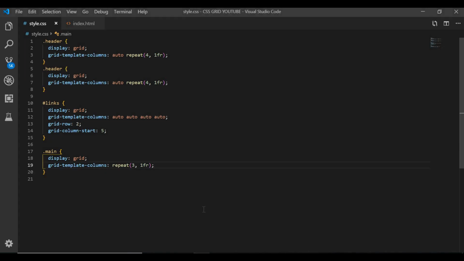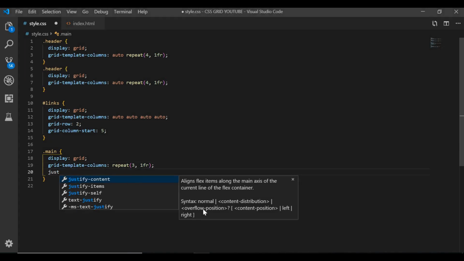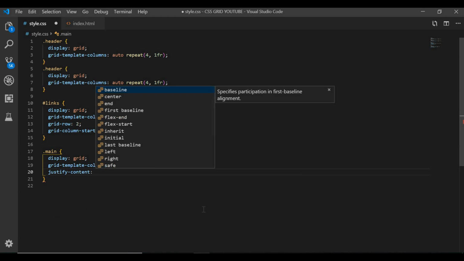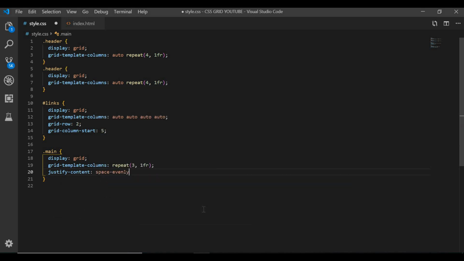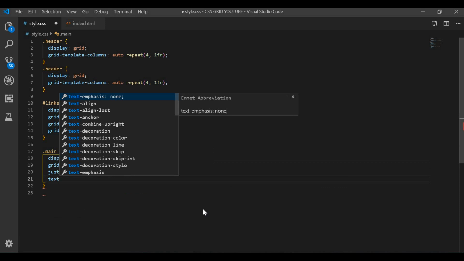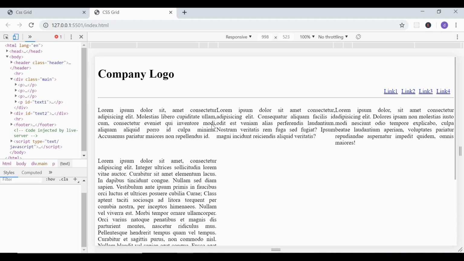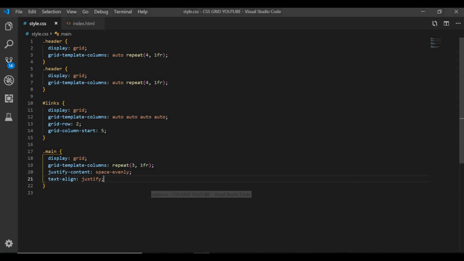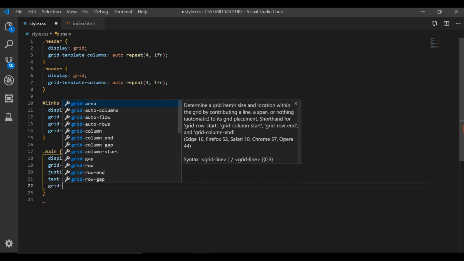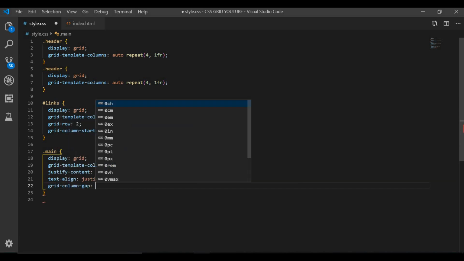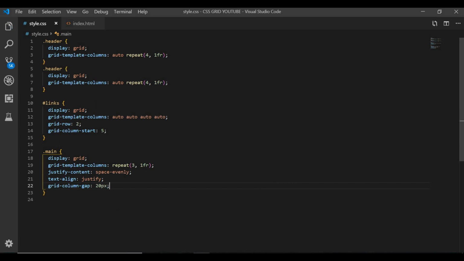Next, I want the text of this row 1 to be properly aligned. So for that, I'll go back to my editor and I'll write justify content space evenly. Next, I'll write text align justify. Now save it and see. You can see the text is aligned on both the sides, but there's no gap between the columns of the row. So for that, I'll write grid column gap 20 pixel. Let's save it and see.